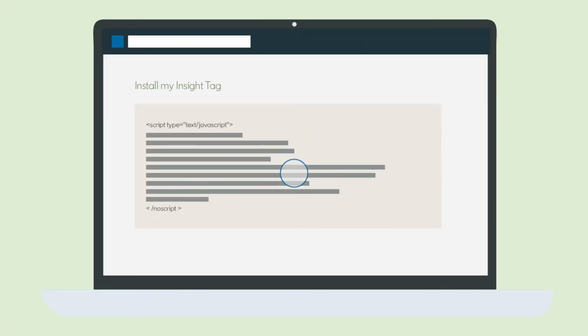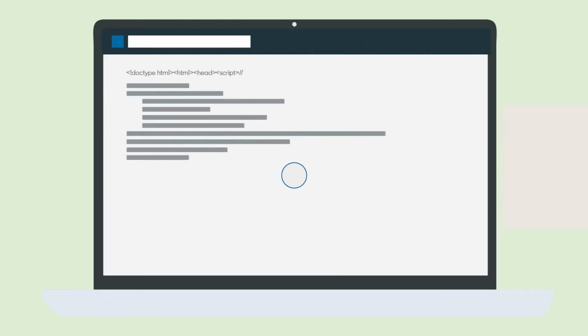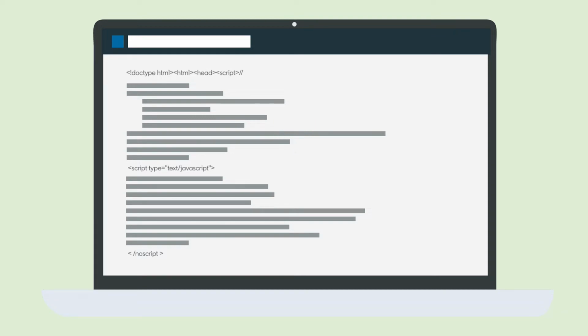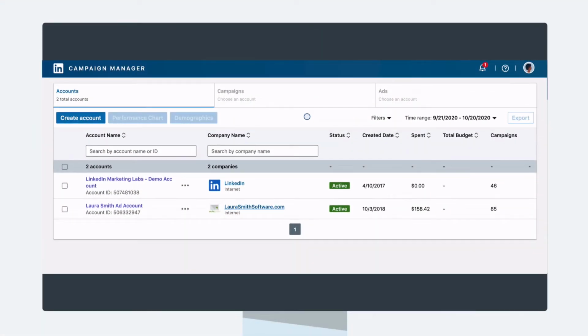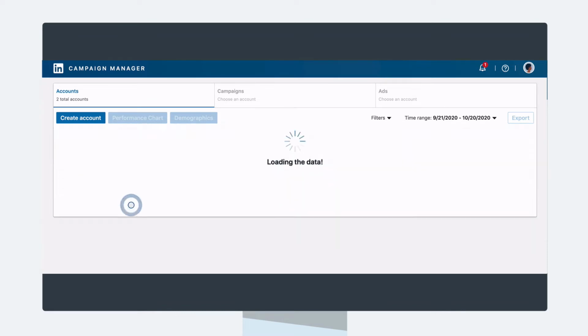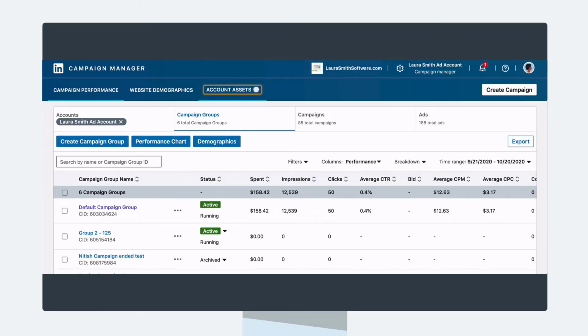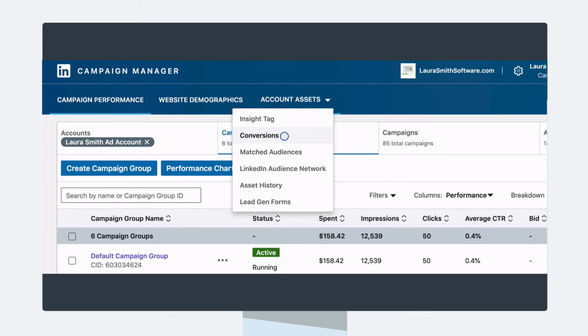Before setting up conversion tracking, remember that your Insight Tag must be installed on your website. Now you're ready to start measuring conversions that are meaningful to your business, like when a user downloads a white paper or registers for an event. Sign in to Campaign Manager, select the correct account name, click on Account Assets, and select Conversions from the drop-down.